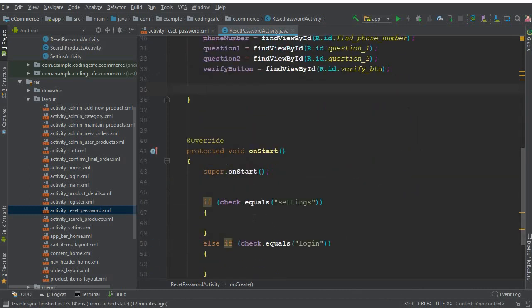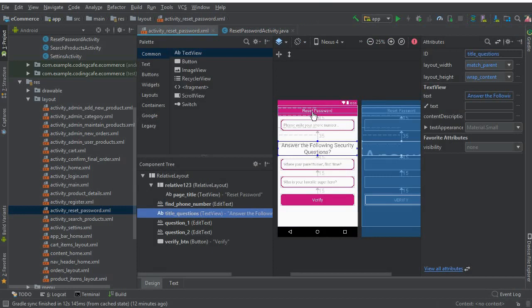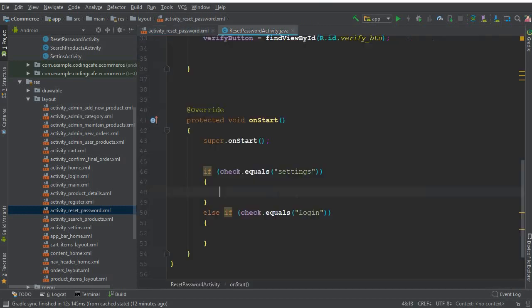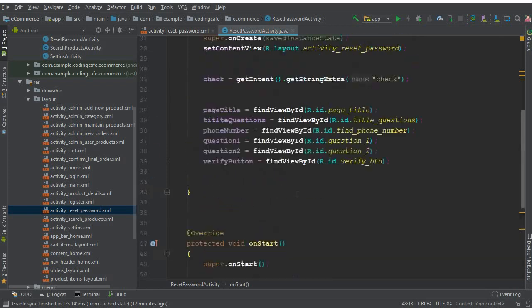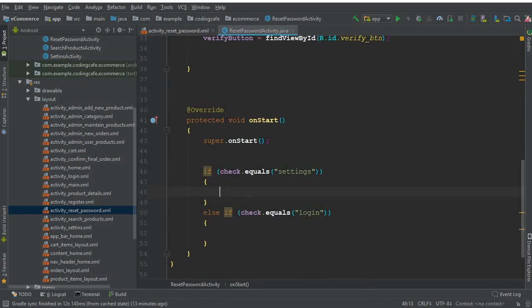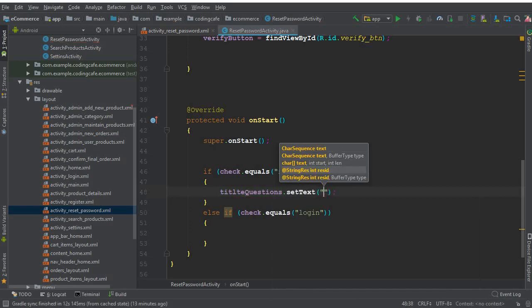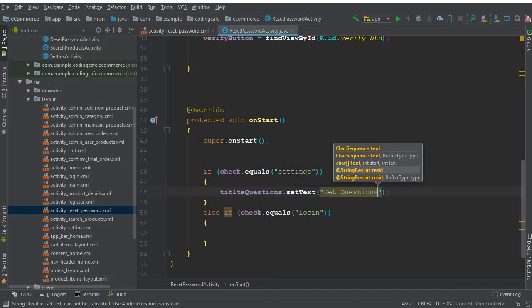Now in the onStart method, if the user comes from the settings activity, which means if check equals settings, then we have to change it accordingly. First, if a user comes from the settings, then we have to change this title, which is reset password. We will change it to set questions. This is basically the title questions. So let's change this here. We can just say title questions dot setText, and we can say set questions. That will be the page title, or you can say on the app bar it will be displayed.